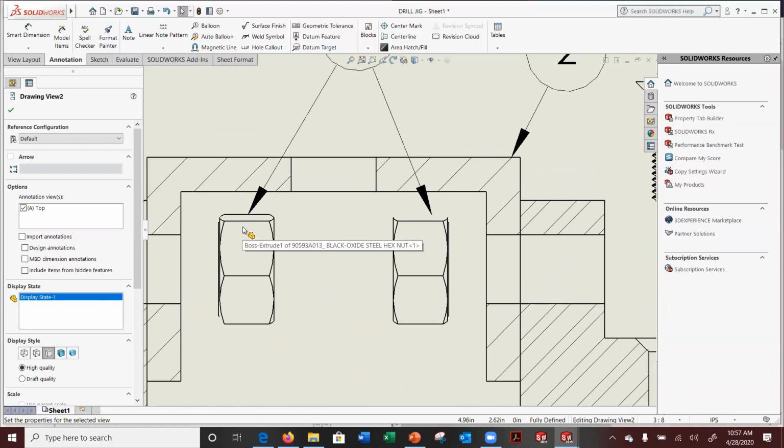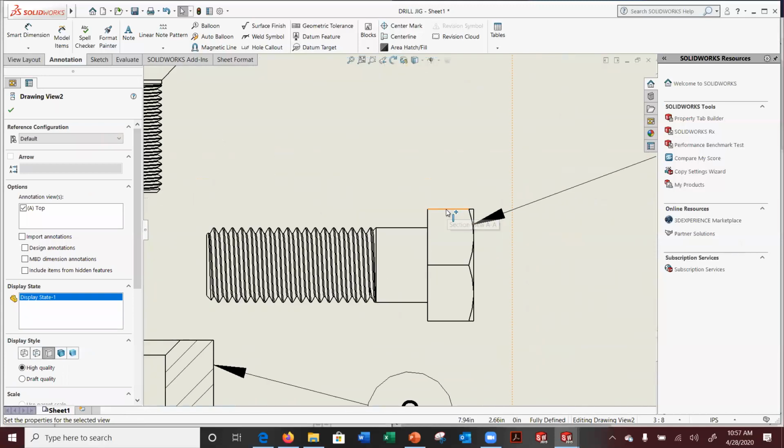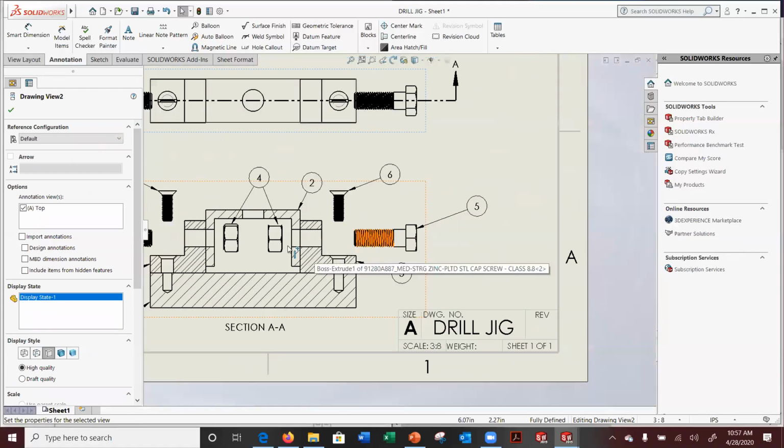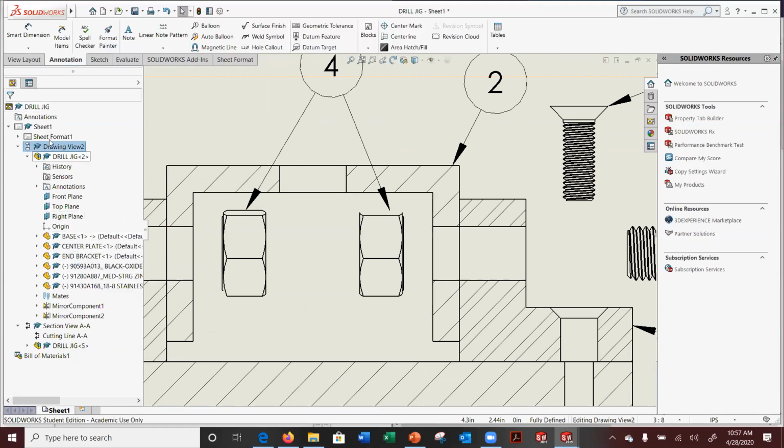Now you'll notice you'll see some oddities here. That's because the nuts, I did not align them like I did these guys. Remember how I made a point of aligning these so they look good? These guys I did not align. They don't look as good. The nice part is I can fix it.